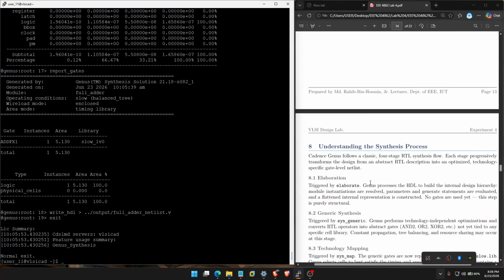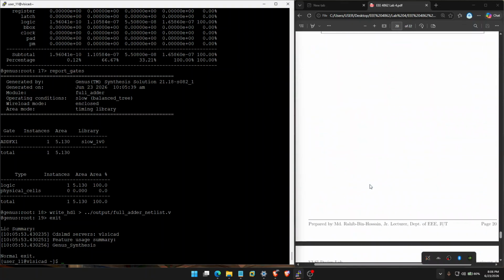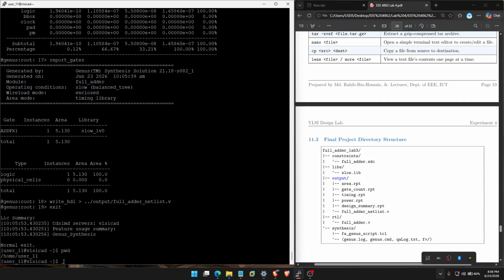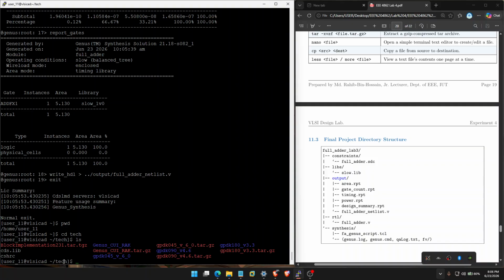So we're basically gonna see something like this. This will be our new project directory. So cd, where are we right now? If we write pwd, it will show us the directory. We're in user 11 home. So let's enter text. What do we have inside text? We have all of this.